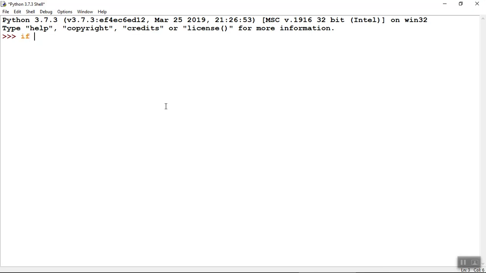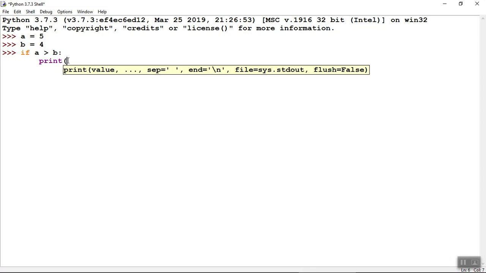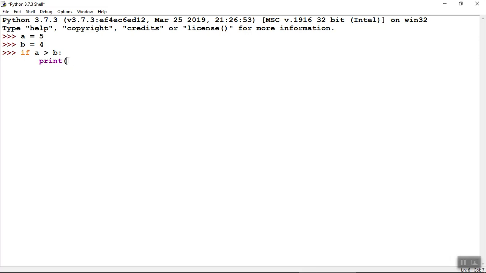Look at this simple thing. Suppose a is equal to 5 and b is equal to 4, and c, okay, don't make it complicated, it's just a simple word. So if a is greater than b, in that case, okay. One thing you must remember is this colon, otherwise you will probably get an error. The colon and indentation are very important, you must remember them. So if a is greater than b, print a, or you can say that a is greater than b, right?